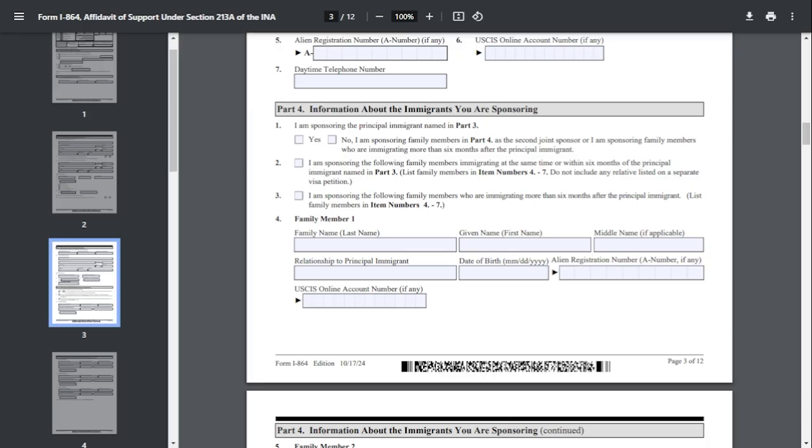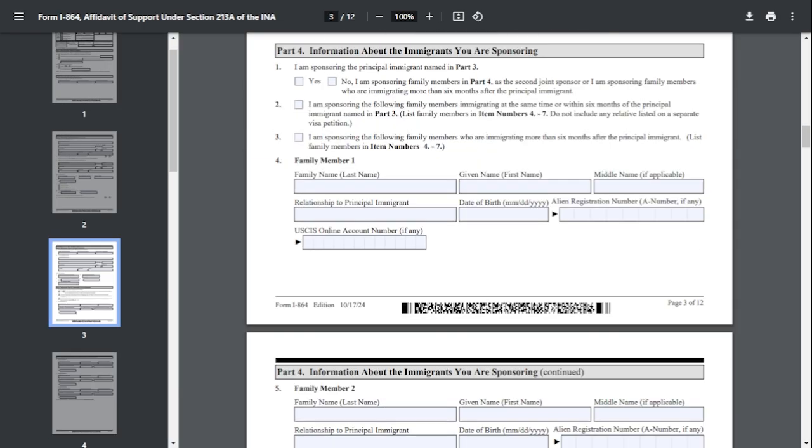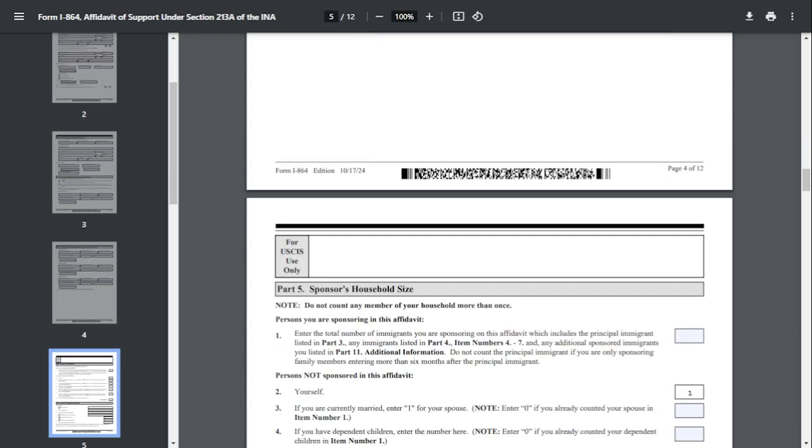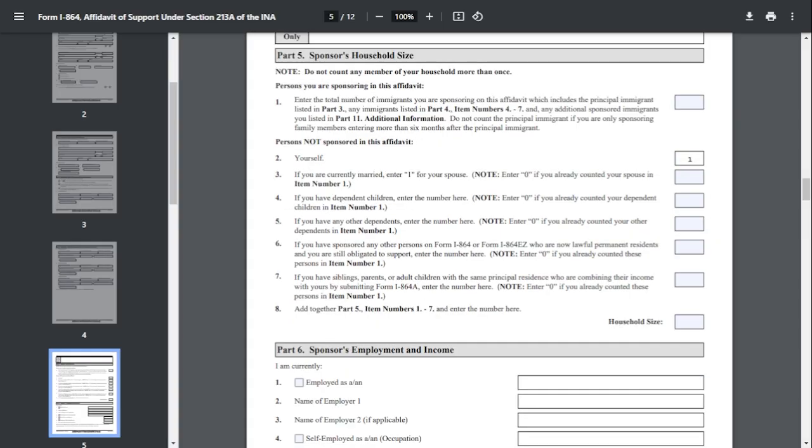Items 3 through 7. Family members immigrating after 6 months. List names and details for family members immigrating more than 6 months after the principal immigrant. Use Part 11, additional information if you need extra space. Part 5, sponsors' household size. Add all individuals you are financially responsible for, even if they do not live with you. Ensure no one is counted twice.